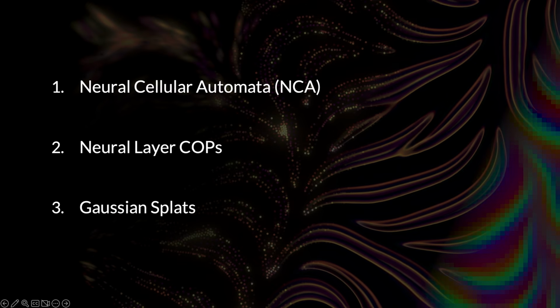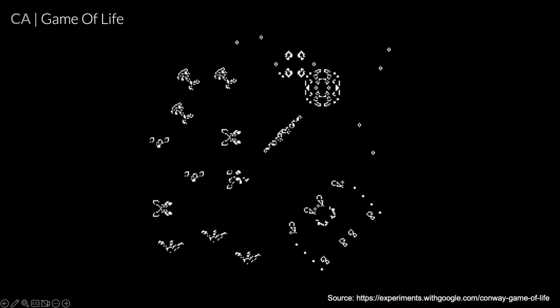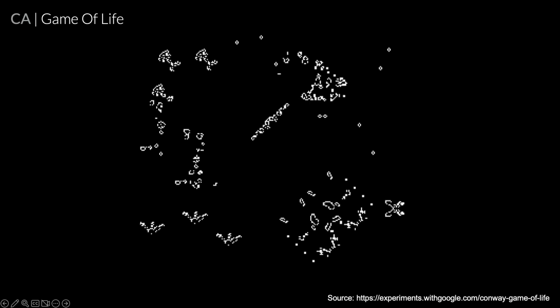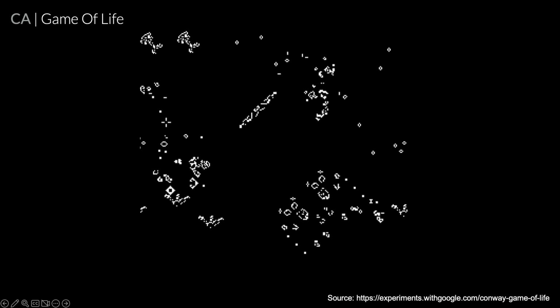After that, I will look at more neural nodes that made their way into COPS before diving into Gaussian Splatting in Houdini. Before diving into those neural cellular automata, we will look a bit back in time. The core idea of what I will show today is cellular automata. And one, if not the most famous of those cellular automata, is Conway's Game of Life.